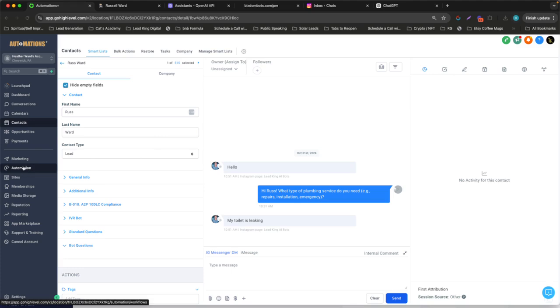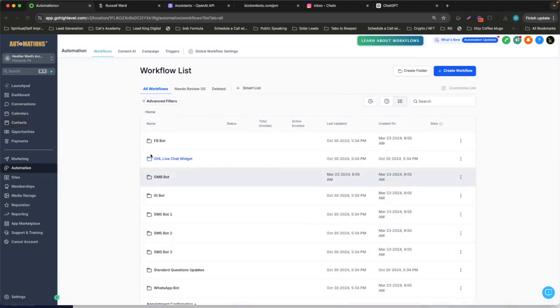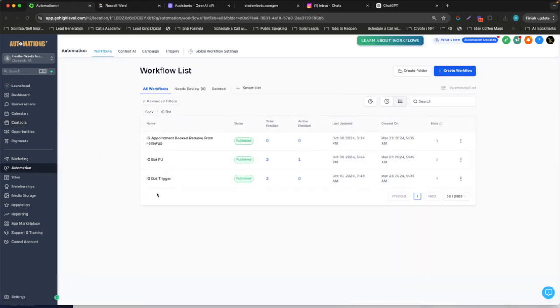So what I like to do when I'm waiting for replies, I like to go to automation. I like to go into the bot that I'm working on. For instance, in this case, it's IG bot. And anytime you see it in the FU, that means that it went through the trigger, set the link, set the webhook out, and now it's just waiting for a follow-up if it needs to. So it's working well.